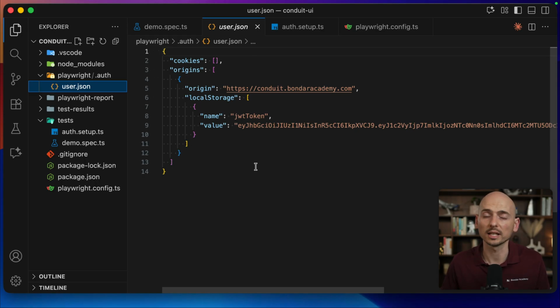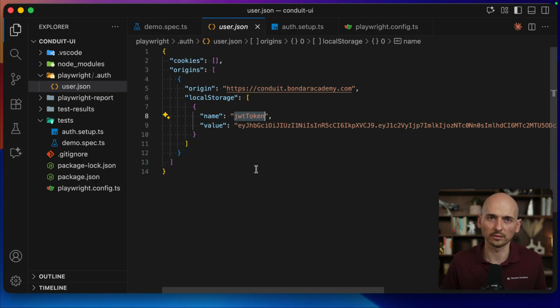Our current application has a pretty simple authentication process using just a JWT token, but if you use a more complex and advanced authentication process, for example, Auth0 or Okta or any other process, Playwright will figure out what kind of information should be saved into the user.json, so you don't need to worry about it. All you need to do is just set up this auth.setup and let Playwright figure out the rest.